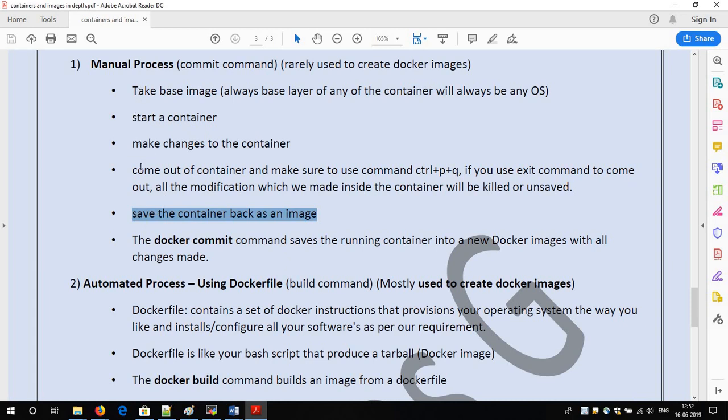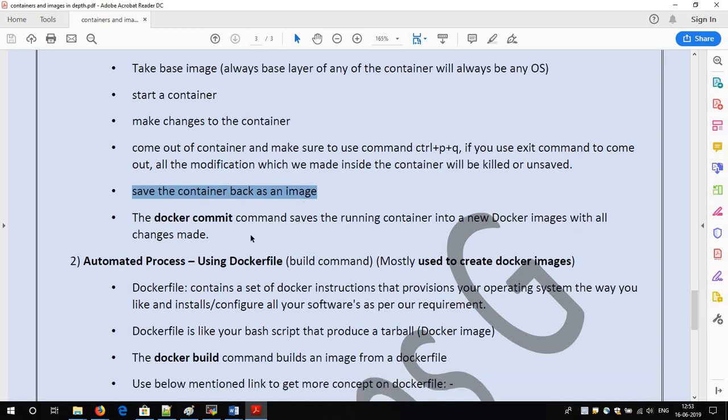Suppose you have followed all these 4 processes and next you are saying that you already modified and came out of the container by pressing Ctrl PQ. It is not going to work, because you have modified your container only. But to use that container, you have to save that container as an image. So here we have to save the container as an image, and to do that we have to use the docker commit command.